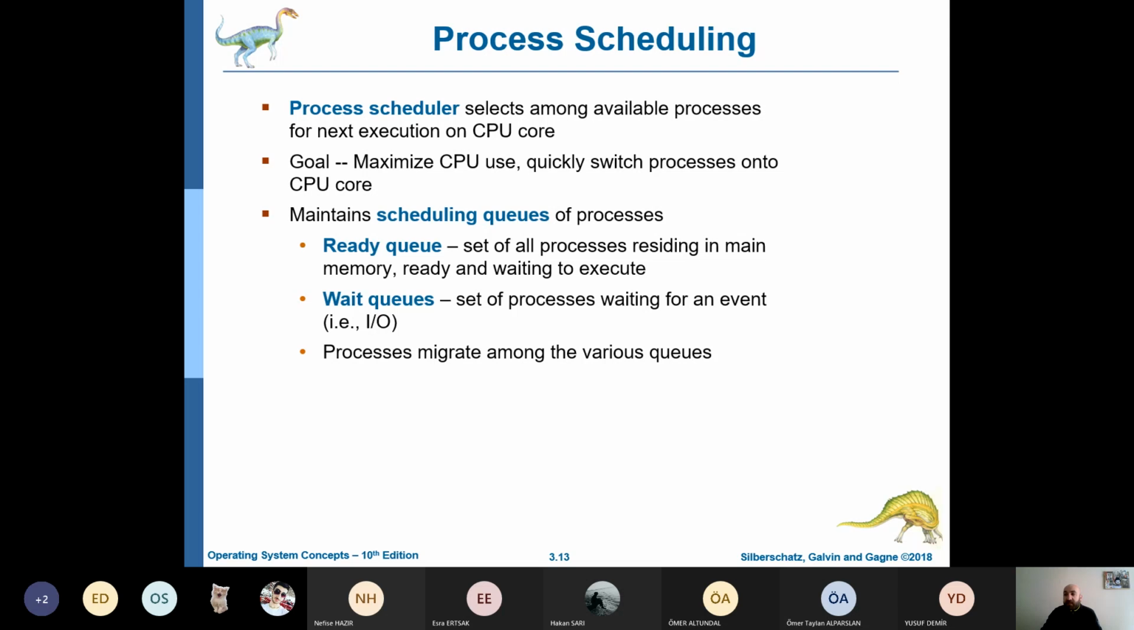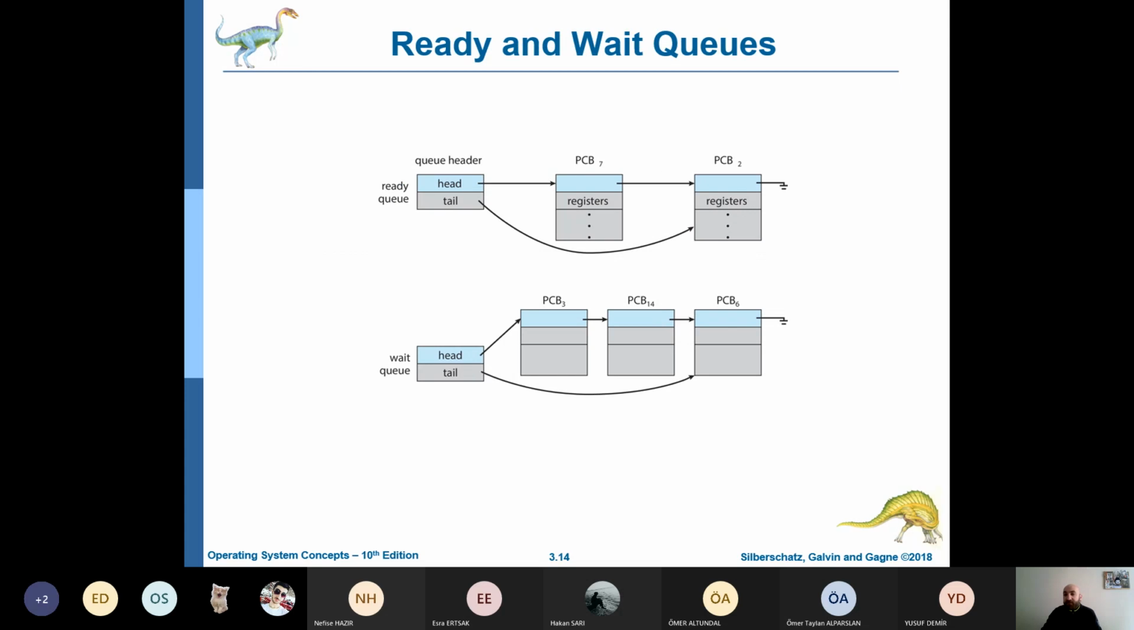So we need some queues to schedule the processes. As a process enters the system, it is put into a ready queue, where it is ready and waiting to execute on a CPU's core. This queue is generally stored as a linked list.